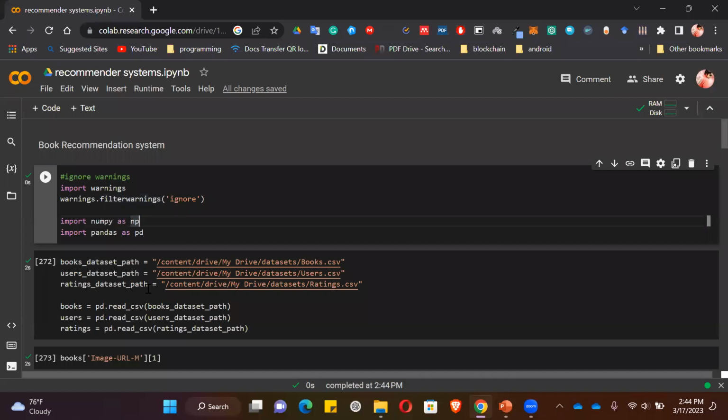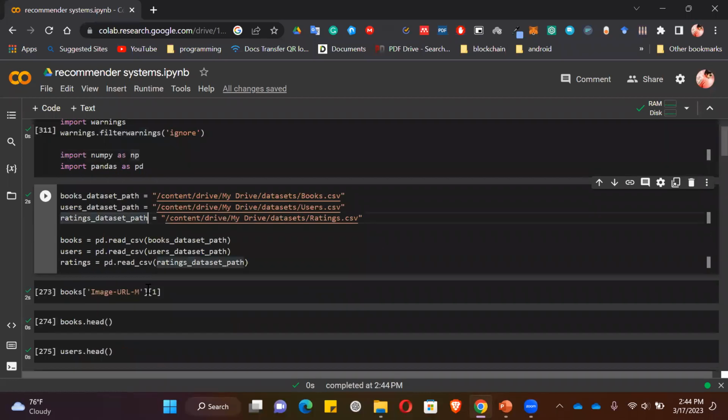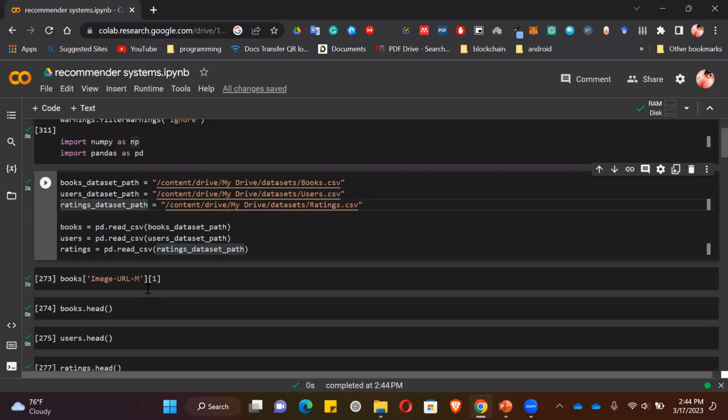So we have imported three datasets. Basically, these are datasets of books. One dataset is books, another is users, and the third is the ratings dataset. So these datasets are related to books.